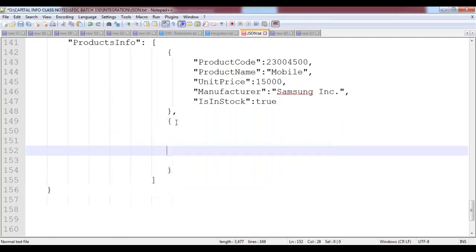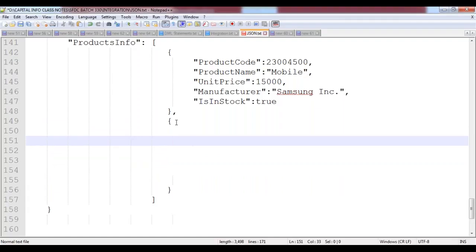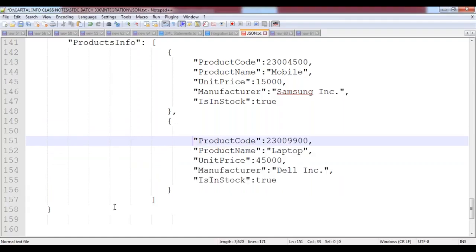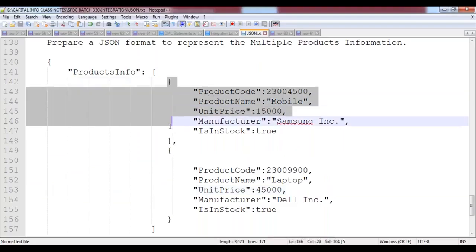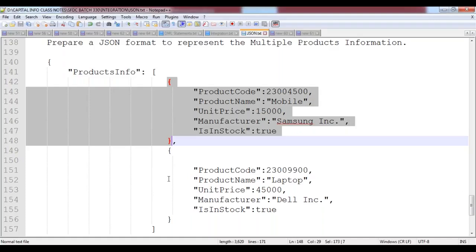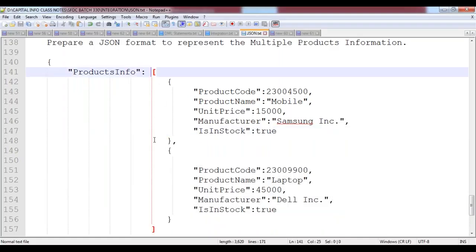So again in this case, I'm storing this product information. These are the product details available over here. This is the first product information and the second product information. To store the two products information, we are using this array. This is the array which will be holding two products information. To identify this array, we have a name over here.